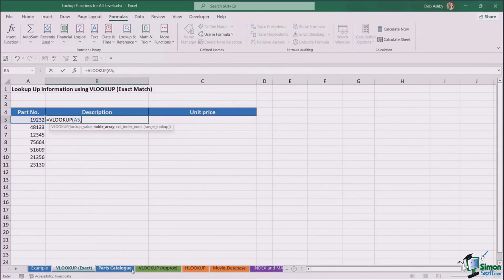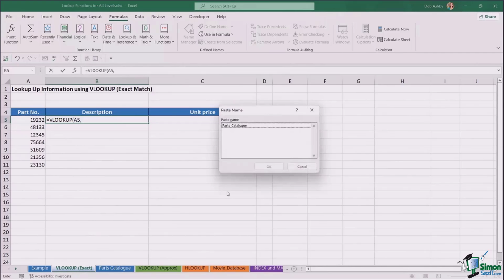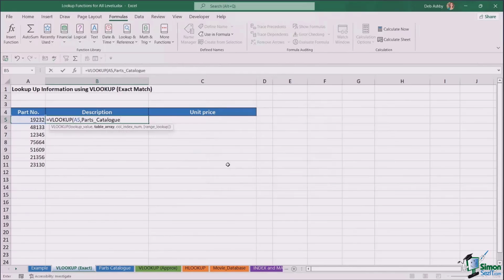Now you could jump across to the other worksheet and just select the cell range, but if you have a very large data set, that can be a little bit tedious, which is why I like to give it a name, because at this stage, all you then have to do is press the F3 key on your keyboard, and there is your named range. It's so much easier to do it that way. So that is what we're looking up the part number in the parts catalog. We then need to specify what we want to return. So we want to return the description, which we already established is column number 2.